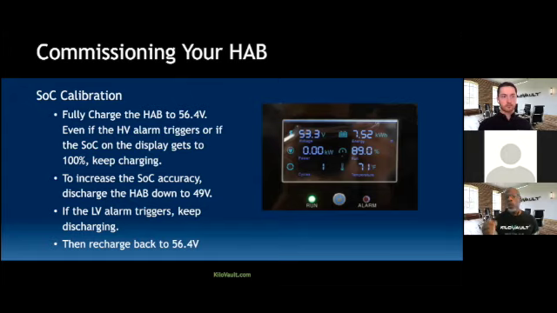Now, in order to increase your state of charge accuracy, you can then discharge your battery all the way down to 49 volts. So in essence, what you have done is you have told the BMS where the 100% state of charge is and where a 0% state of charge is. Then you go ahead and charge the battery back up to its normal 56.4 volts, and you should be all set as far as calibration goes.